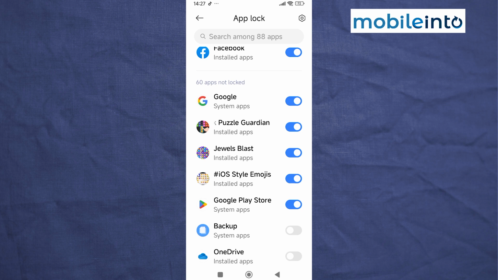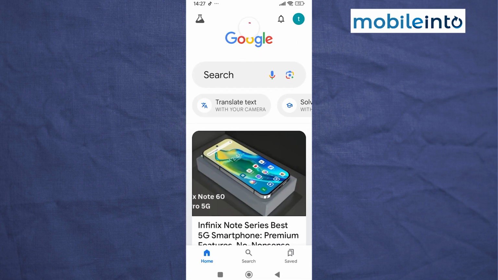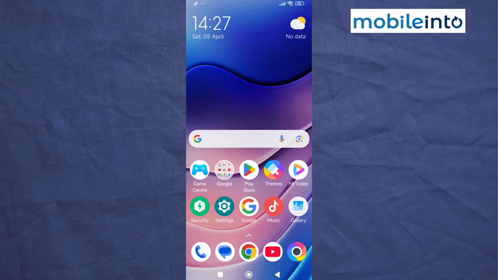Just like that. Now from here, if you go to your home screen and open the apps which you have enabled app lock on, it will ask you to enter the pattern. Just like that. And this is how you can enable Applock on the Poco F6.